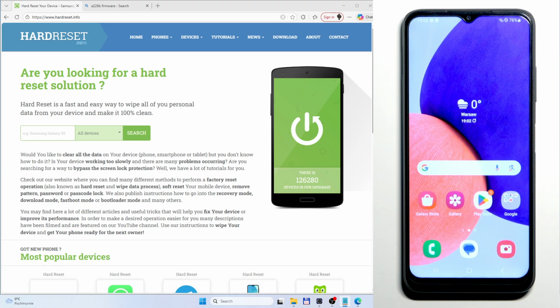Hello, in this video I'm going to show you how to flash stock ROM on Samsung Galaxy A22 5G.